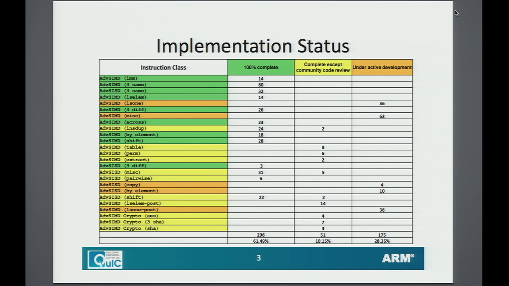And this is the current status. The digit here shows the total number of instructions for each instruction class in the leftmost column. The column with the green subject means 100% complete on trunk, and the yellow one means under code review, and the amber one means active development. So the last row shows the current status, but the 100% completed on trunk is a little bit out of date because we did several commits early this week. So now it's almost 70% on trunk.